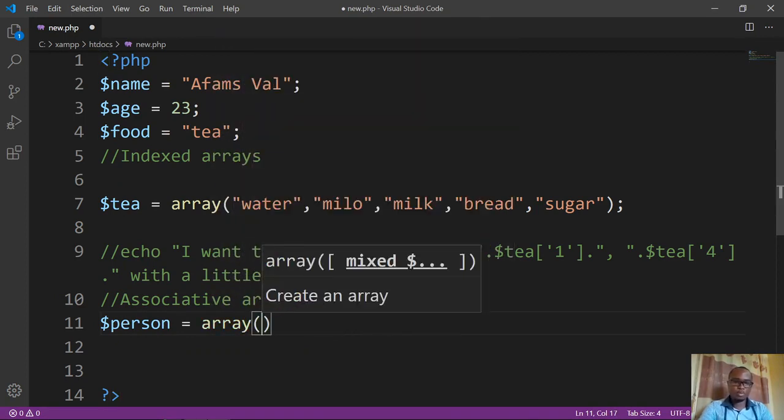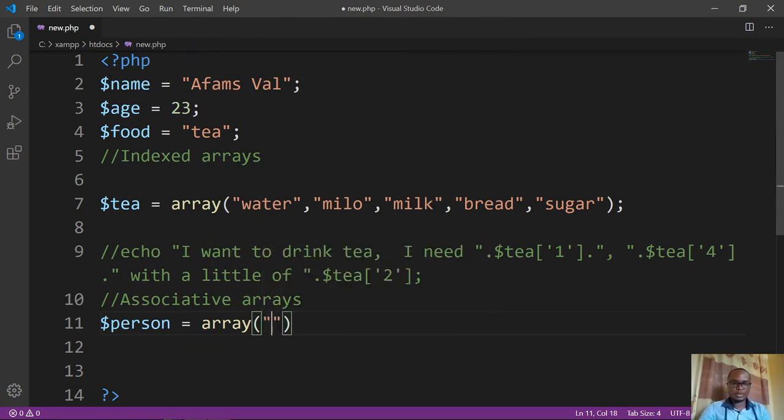We can open bracket. So now we want to create it. We need to be pointing the keys. When we say keys, that's the way it works. That guides us on whatever we want to bring out.